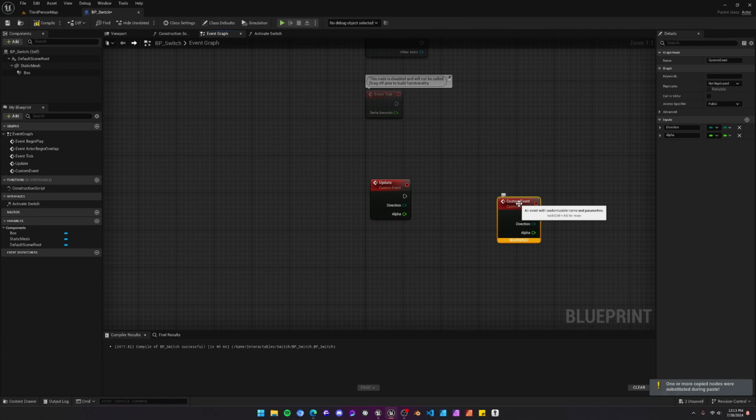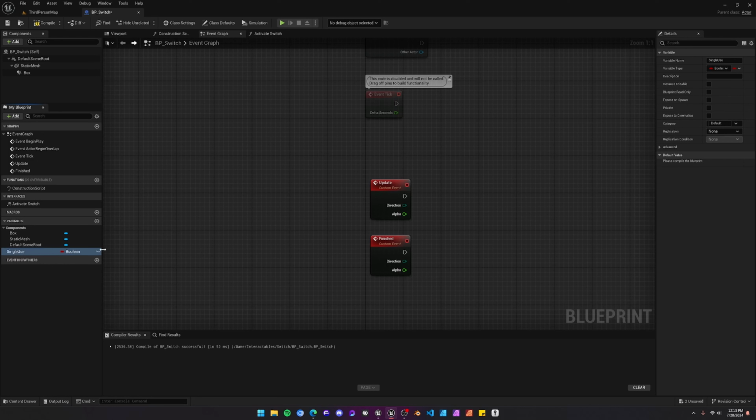Then let's create some variables. First one we'll call single use, and that will be used if you want the switch to only work once and then never again. Then expose that variable to the editor by clicking the eye icon. Second one we're going to call used. It does not need to be exposed. And then a third one called reverse, and it does not need to be exposed either.